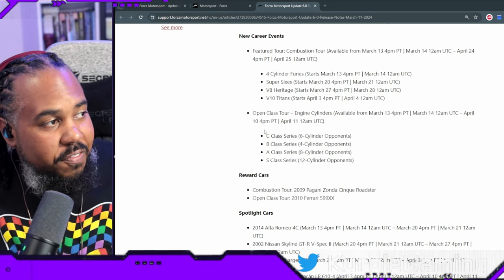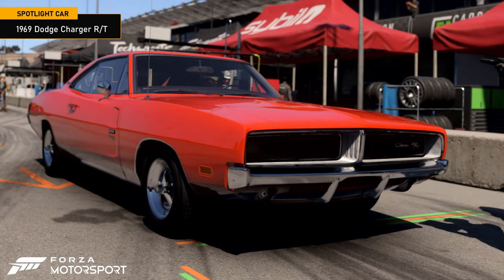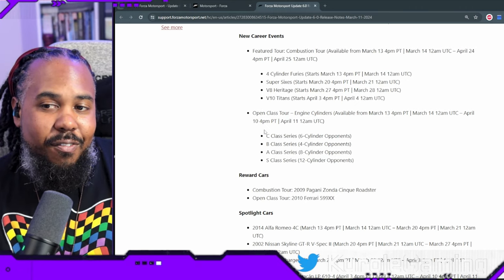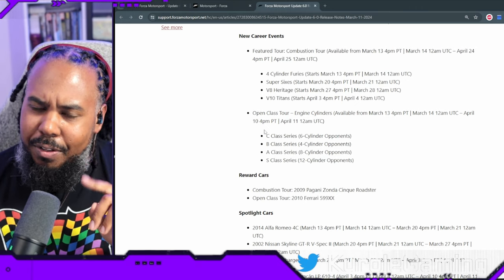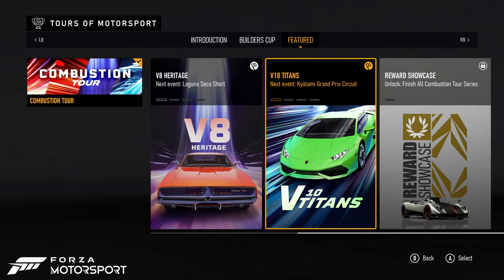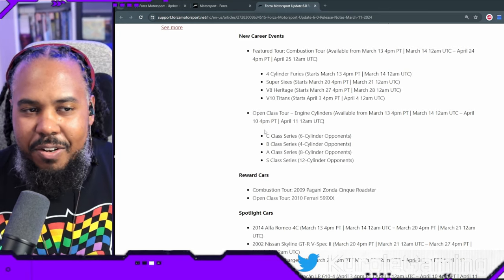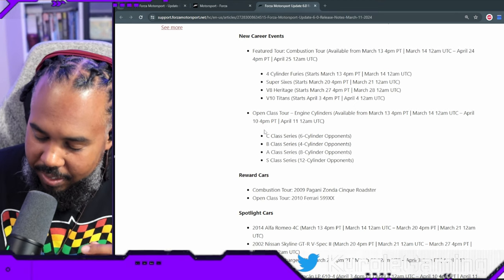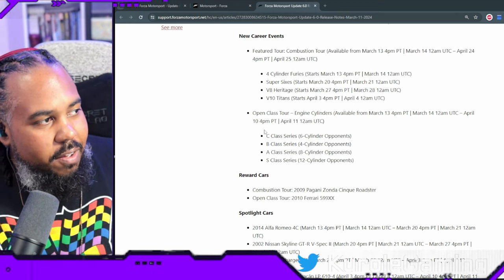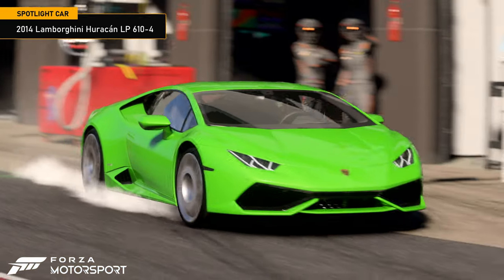And then we get the V8 Heritage, where we get to take out the classic V8 muscle car, the 1969 Dodge Challenger. And then rounding out, not quite at the pinnacle of V12s and W16s, we get to take out a V10. V10s are like the most cylinders anyone would ever really need. Who cares about anything more than that? Except for later. We'll talk about that later, though. But the V10 Titans gets us into a Lamborghini Huracan LP610-4.